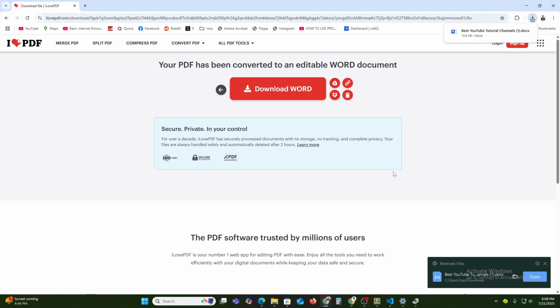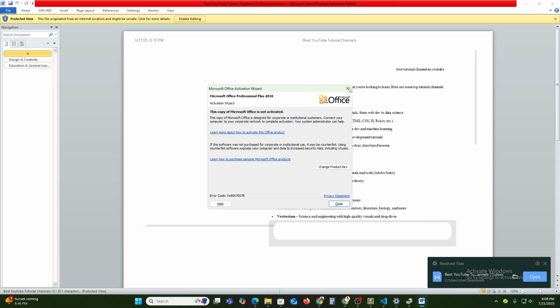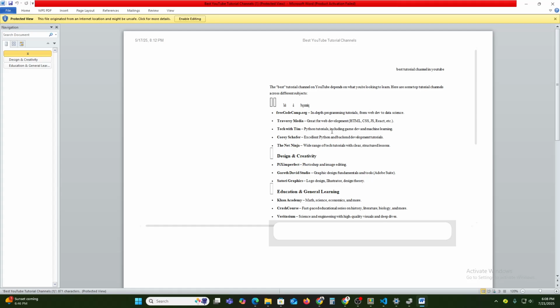Here you can see it has already been downloaded. Now you just need to open this PDF as a Word file. So you can see Microsoft Word is opening. Now you can easily edit everything one by one.